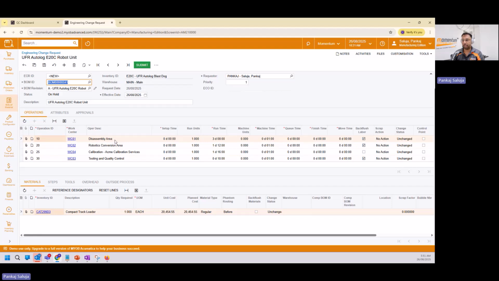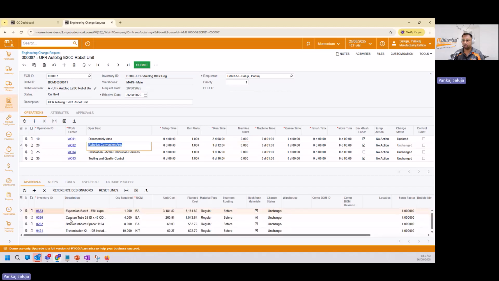So I think that in the disassembly area, I need to do some changes. So what I'll do is I will save this first. And we do not need 3 days for that. I think 2 days are enough for that area. So I did a change here. And then in the second operation, we want this item, we need more quantity. So I'll just make it 6.